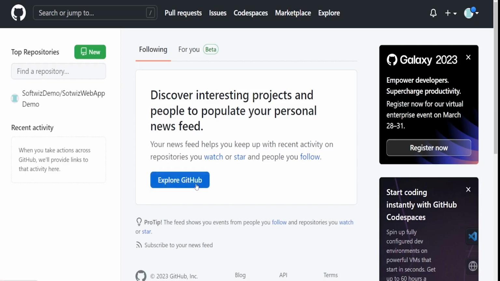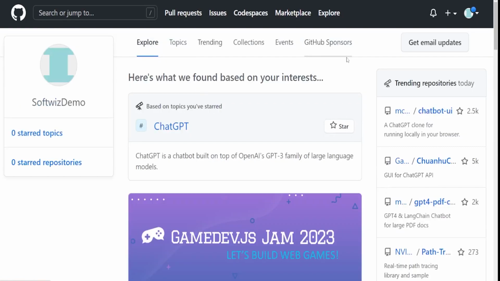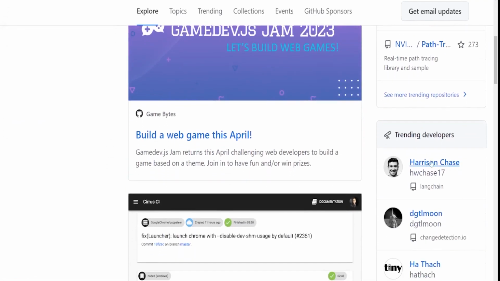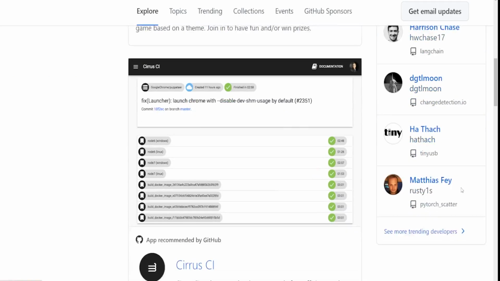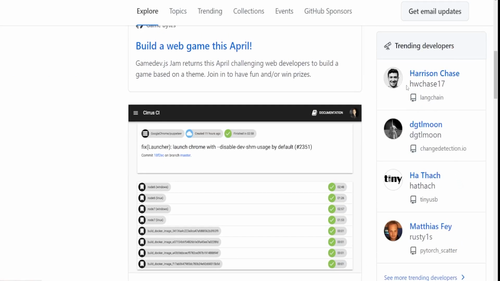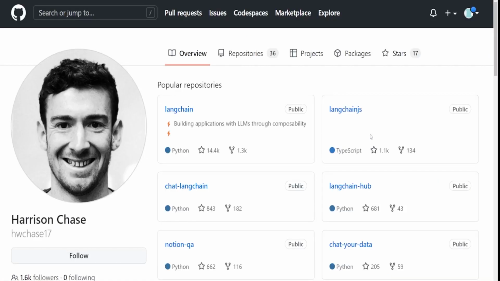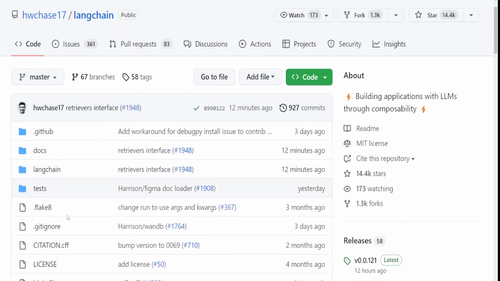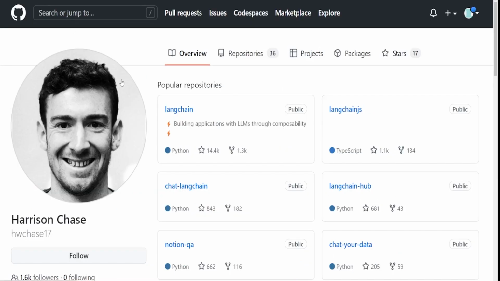So we can go to Explore GitHub. We can explore that great community over here, and see which repositories are trending and which developers are trending, and we can follow the developers so that we can see their updates. If we want, we can see their repositories, what other developers are doing. We can read inside the repository to see what kind of code they are writing, and we can learn that way also.